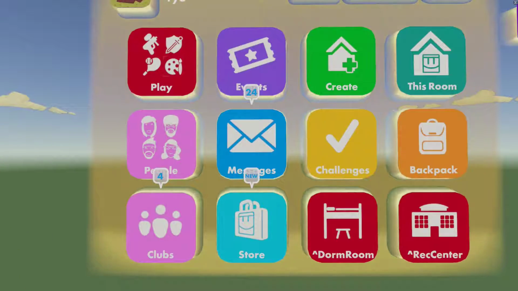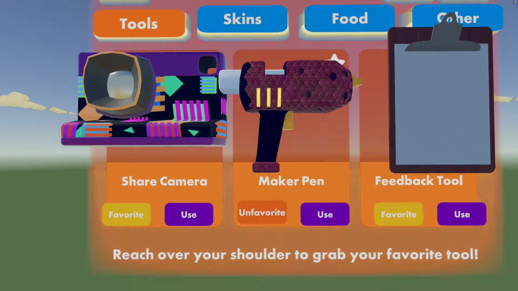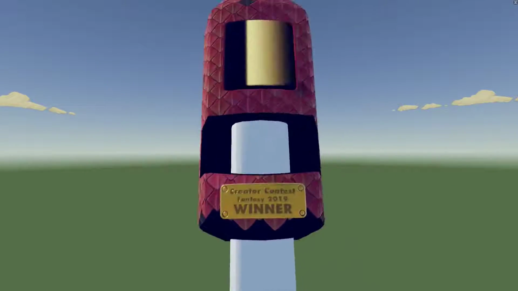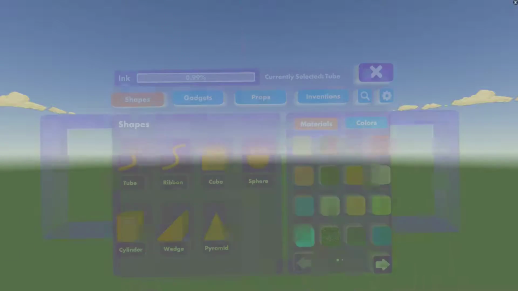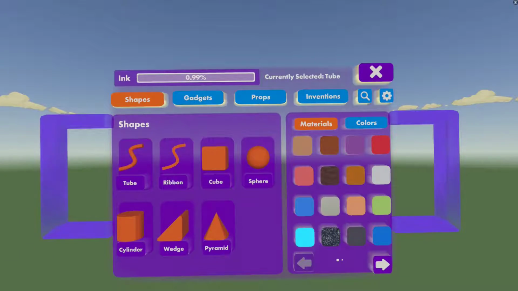Alright, let's go ahead and get started. First, select the backpack, and then select the Use button on your maker pen. Go ahead and take hold of it, hold it to your face, and then open the palette. Alright, now that you've grabbed your palette, we're going to grab a couple of different things that we're going to go over in this video.